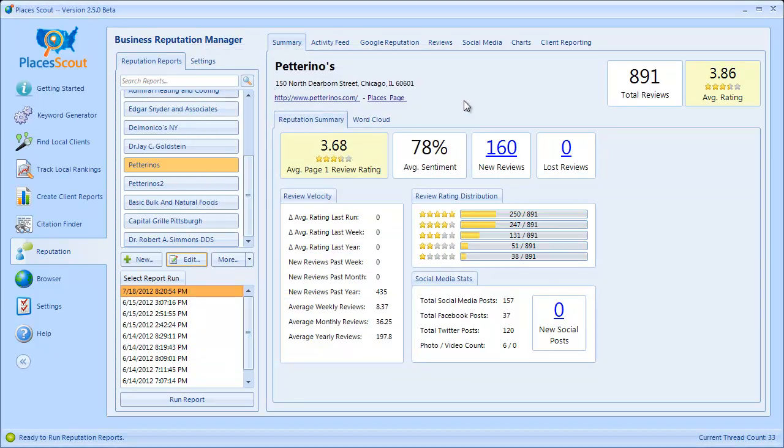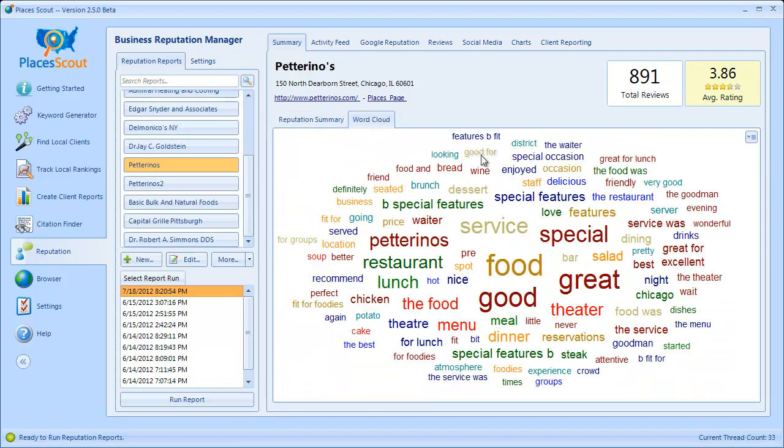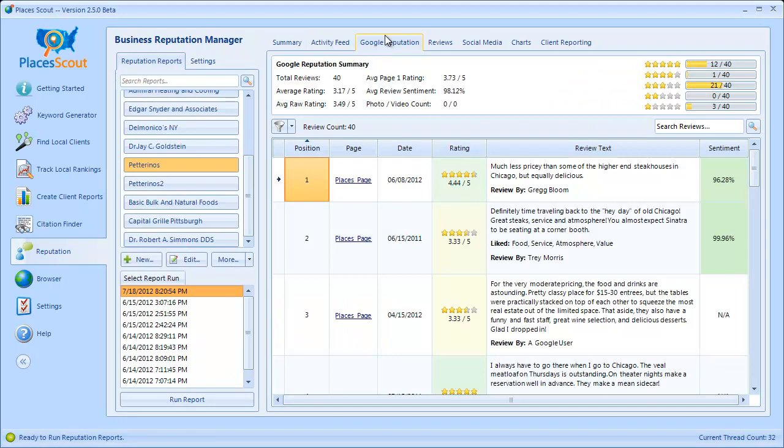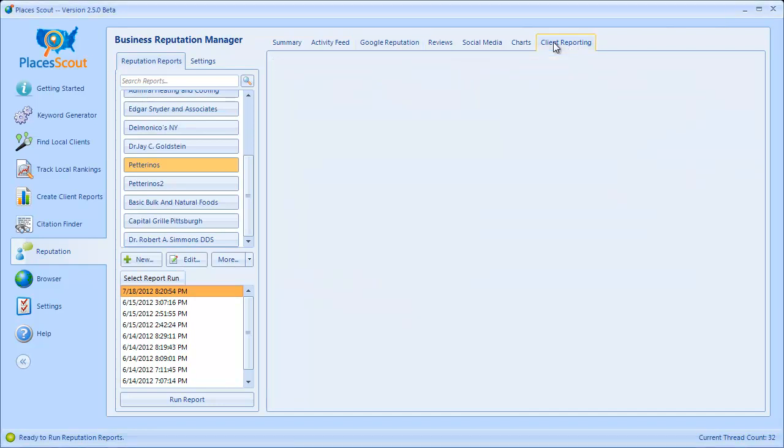So I've done some work on the summary tab here. You can see the word clouds there. I've got the activity feed with all the reviews, the Google reputation. One thing I do want to say is, for the first release of the reputation management module, I'm going to skip adding support for the custom client reporting, because that's going to take me a little while to do properly.